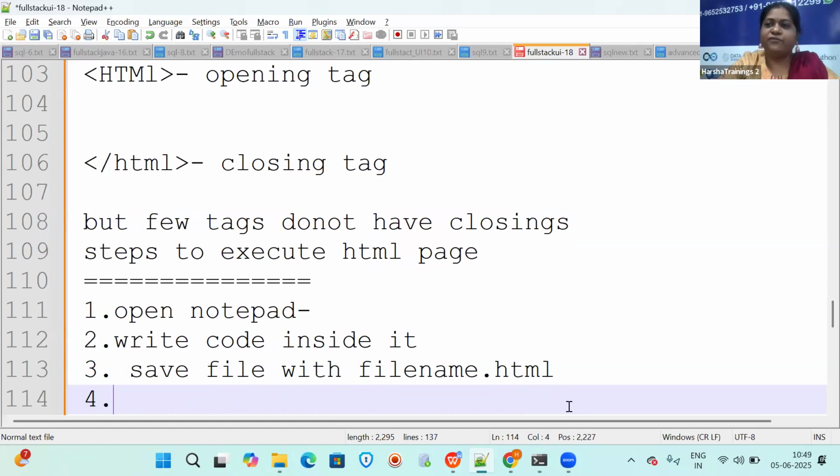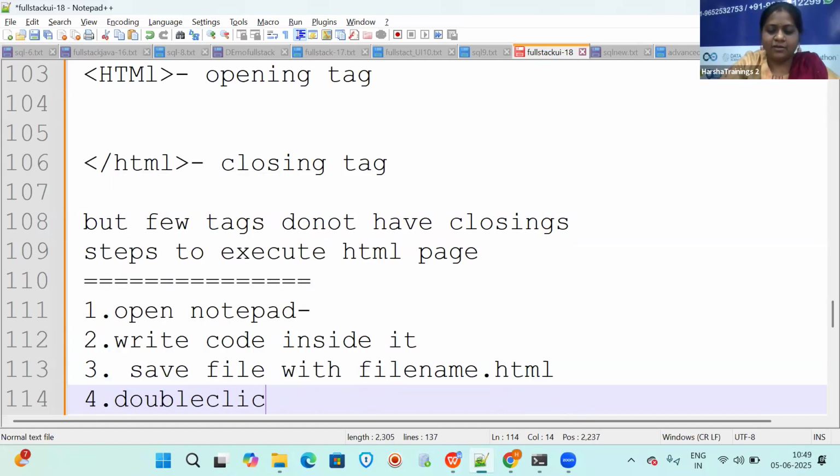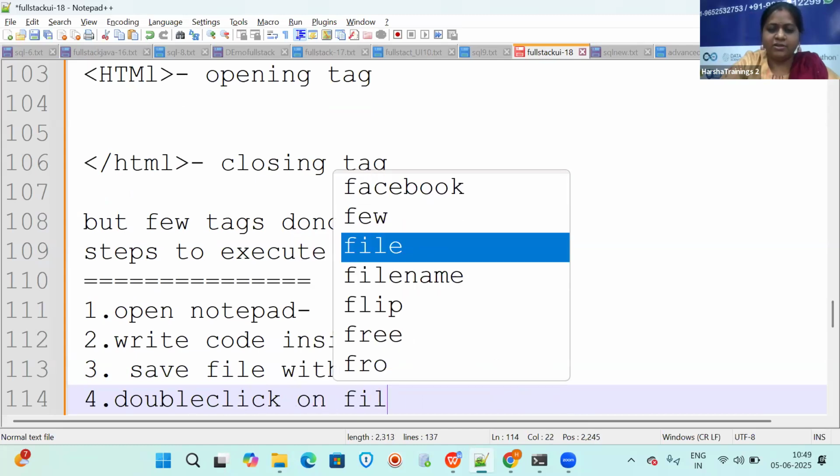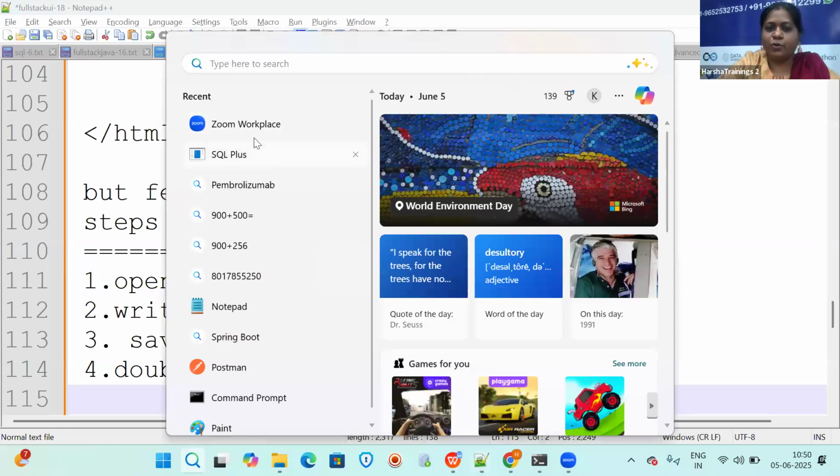You will go to the folder location and then just double click on the file. Okay, just double click it. It will open with what? Browser. Now let us follow these steps. So what do we have to do first? We have to open what? Notepad.